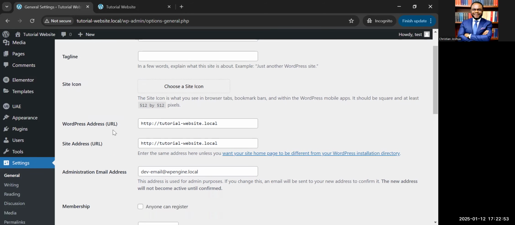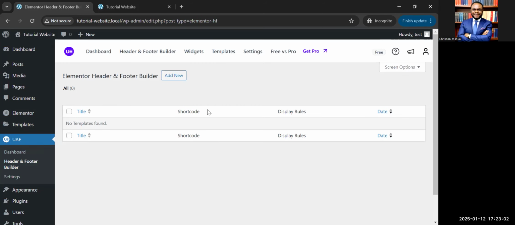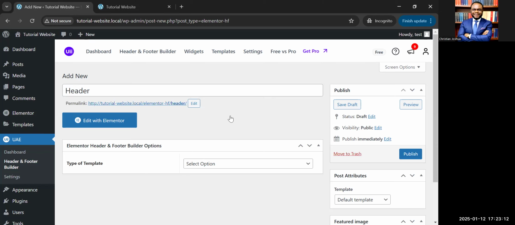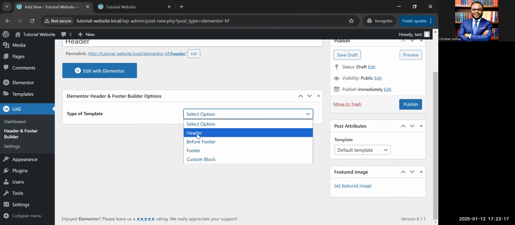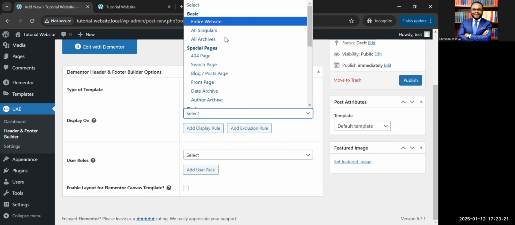And so what you do is you just click on header and footer builder, and then you click on add new. And then you type the name of the header, let's say header. Then you click and say header, because what you want to build is a header. And then you click on this again and you say entire website.